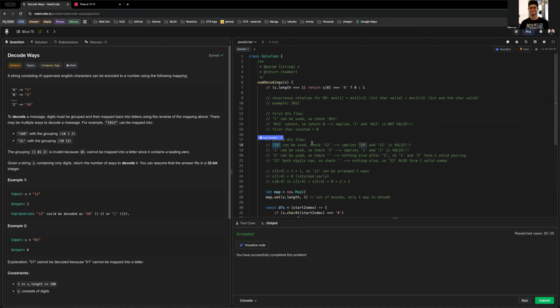10 can be used, so we check 12. So this implies that 10 and the subproblem of 12 is valid. This does not imply that this is one way to do it. It just means that it's a valid subproblem. So we have to check 1. 1 can be used, so we check 2. This implies that 1 and 2 are a valid way of interpreting the subproblem of 12. Since 2 can be used, we check the empty string, and there is by default nothing else after 2. So 1 and 2 form one valid pairing.